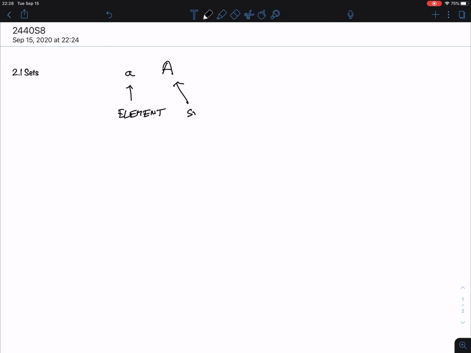So this is a set. And one way to denote membership is this symbol. It looks a bit like an epsilon, but it is not really. It has its own symbol. And we read it, a lies in A, or a in A, or little a is a member of big A, and so on and so forth. Okay, so that's a set.